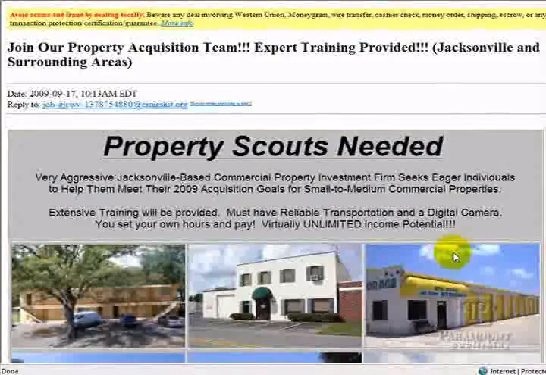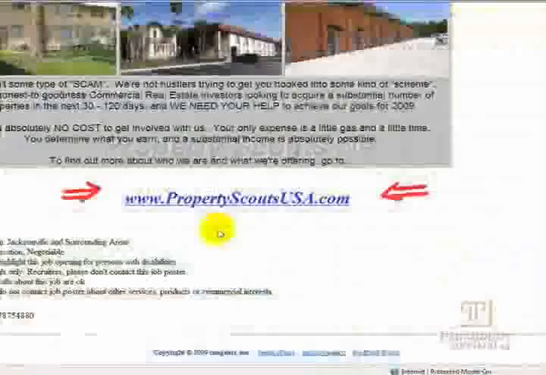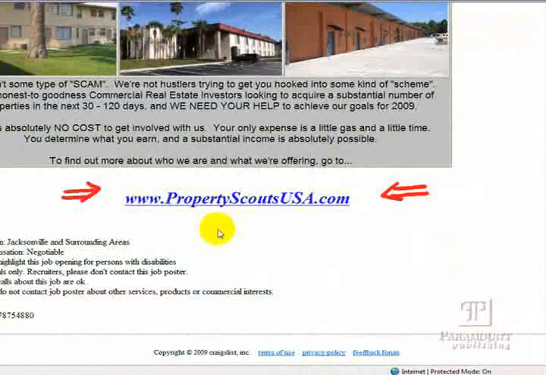Now, one of the other things I want to point out here on the ad that we created, Rick, go down to the bottom there where it says this isn't any type of a scam. We're not hustlers trying to get you hooked on some kind of a scheme. We're honest to goodness commercial real estate investors looking to acquire a substantial number of properties in the next 30 to 120 days. We need your help to achieve our goals. There's absolutely no cost. Your only expense is a little gas and a little time. You determine what you earn, and substantial income is absolutely possible.